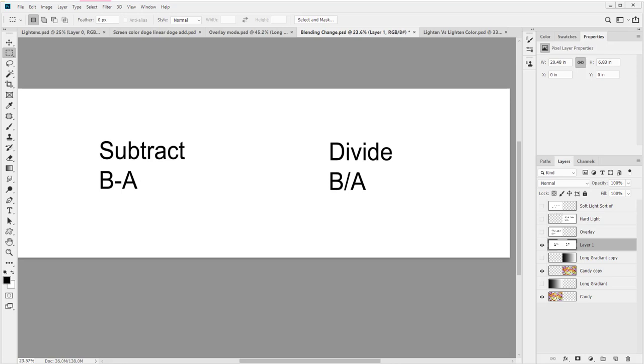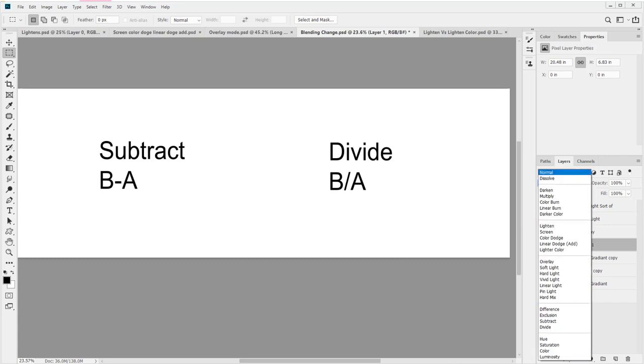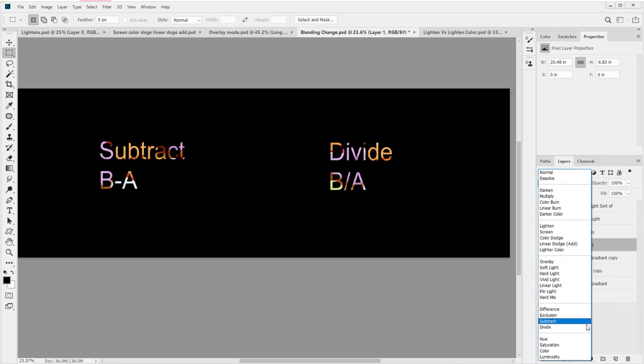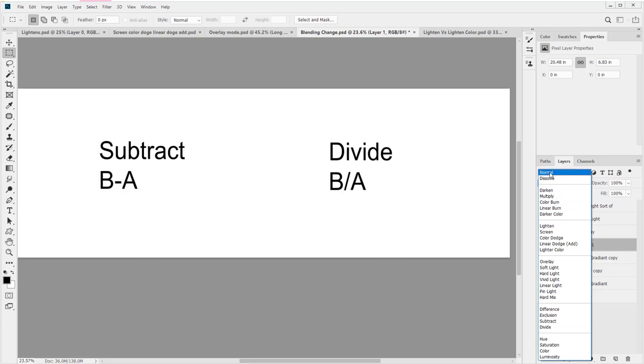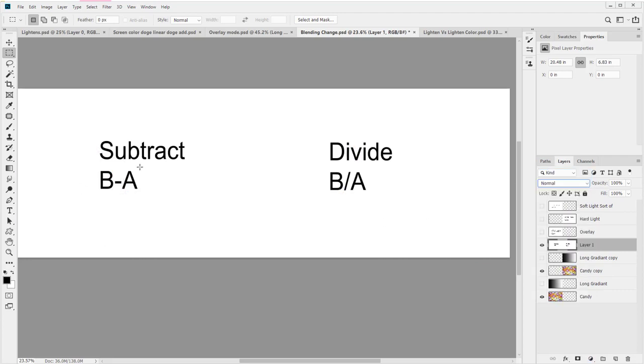And the last two blending modes that we have in the inversion and cancellation section of blending modes are subtract and divide. Subtract and divide are very, very straightforward in that subtract simply subtracts the active layer from the background layer, and divide simply divides the background layer by the active layer. And this is, of course, on a pixel by pixel basis.